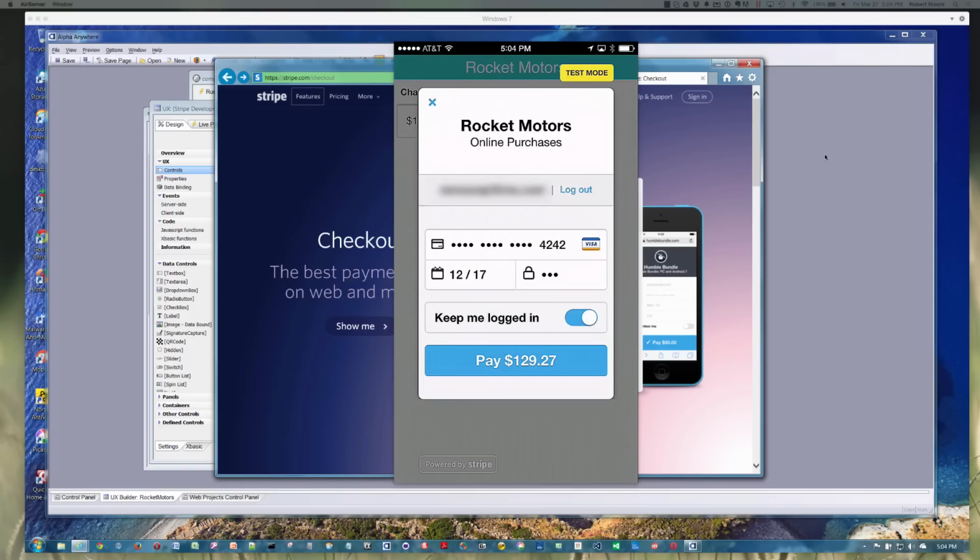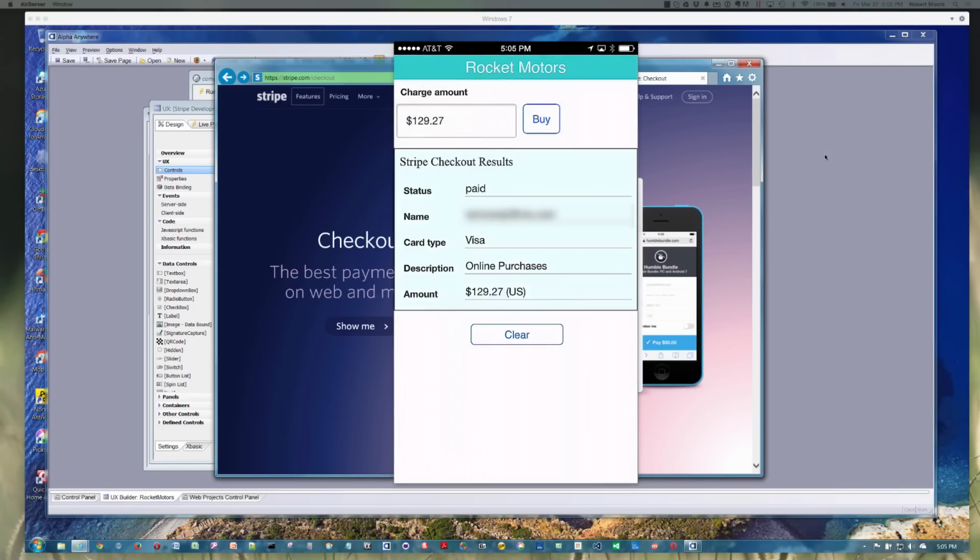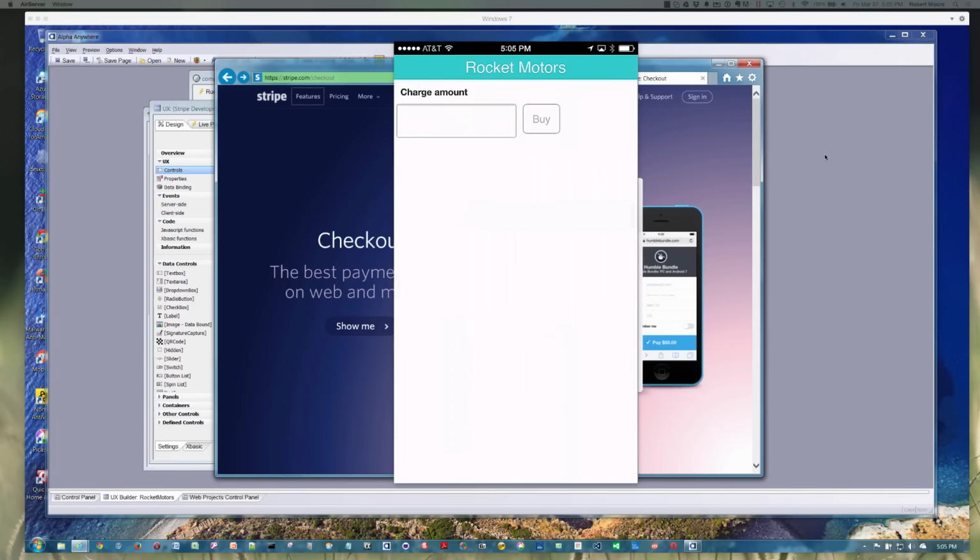Now I'm going to leave Keep Me Logged In here, and this will keep me logged into this application with those credentials so that I could buy more stuff if I wanted to. So let's go ahead and pay that. Those credentials now get submitted. This is all done with tokens, so you never store any credit card information on your phone. It's totally secure. And in this case, we've processed the transaction, and this is the information, or some of the information, that's come back to us. So I'll just go ahead and clear that on out.